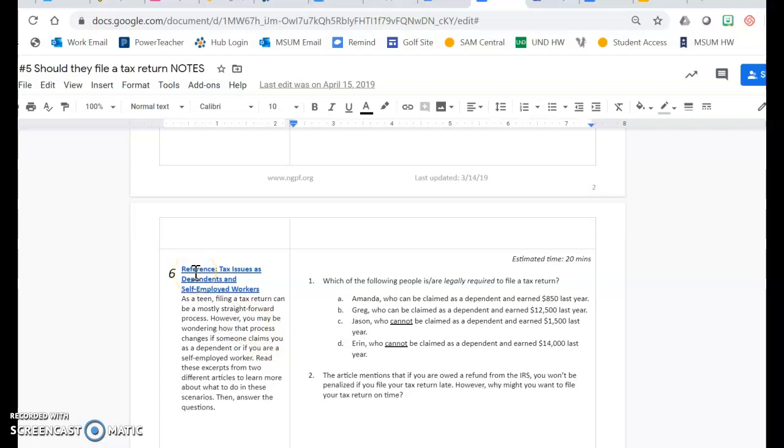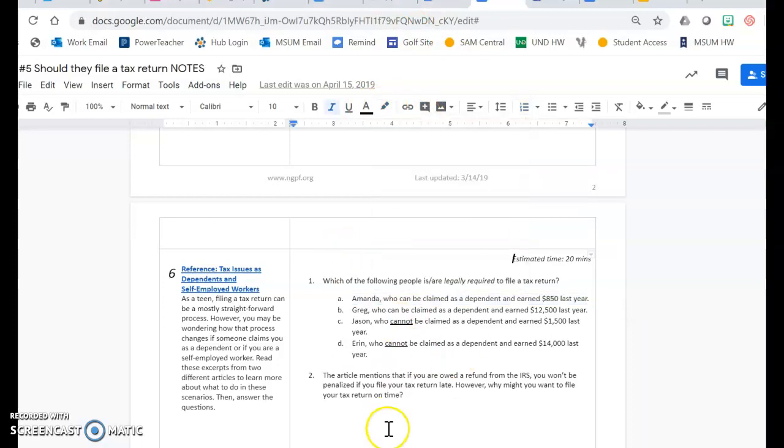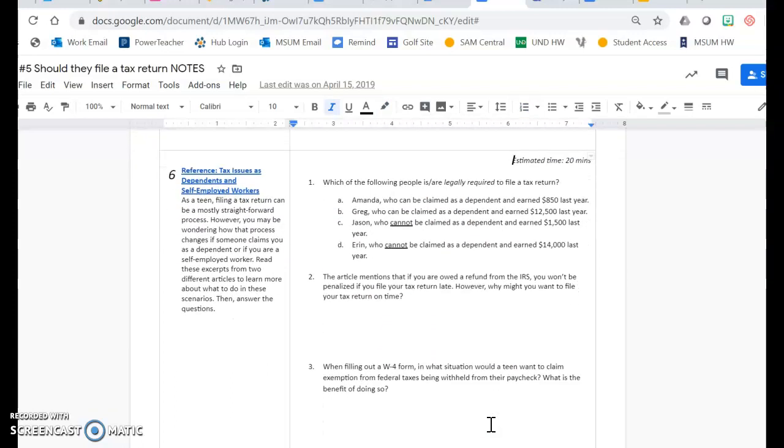So again, you'll click on this blue link. It'll bring you to a couple articles. You'll read those. Then you're going to answer these questions. It says, which of the following people is or are legally required to file a tax return. So when you're selecting whoever you want to select, let's just say I select the first one. I'm fine if you just want to go up and maybe highlight it just to show that's the one I'm selecting. I'm not saying that's the one you select. You'll have to read through and determine that for yourself.